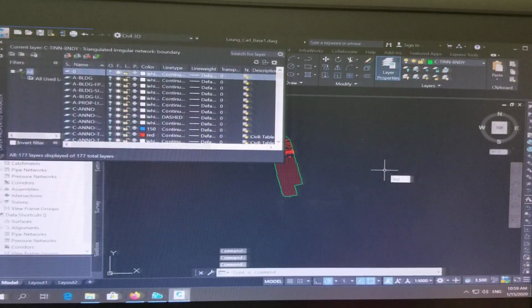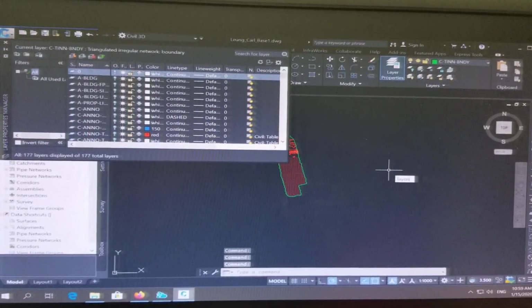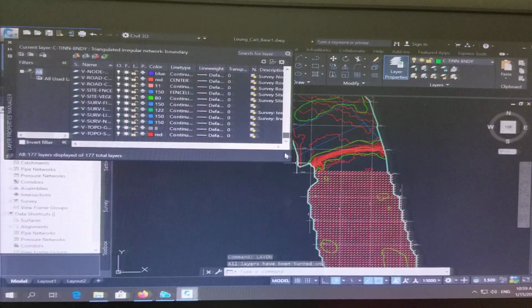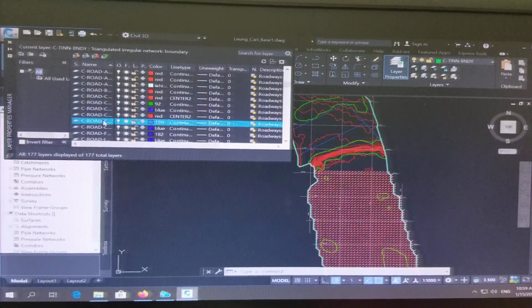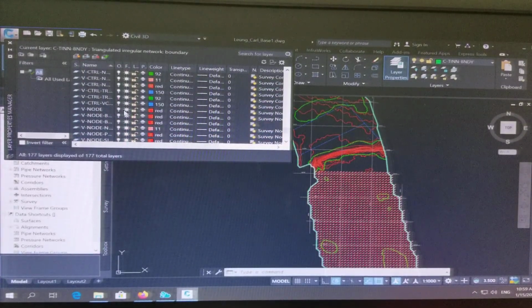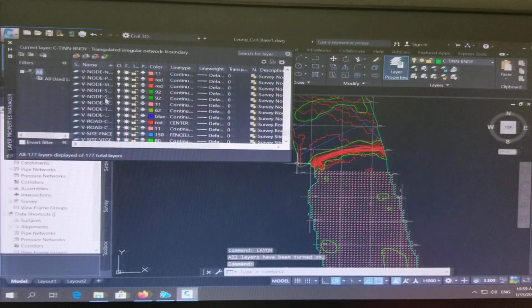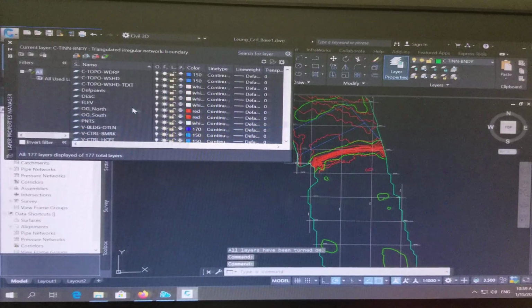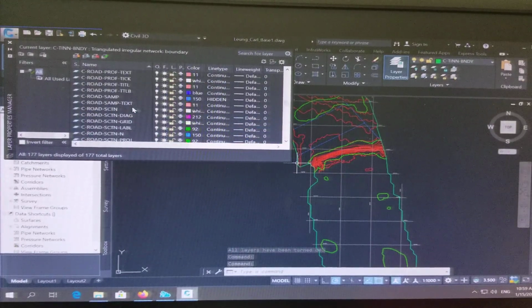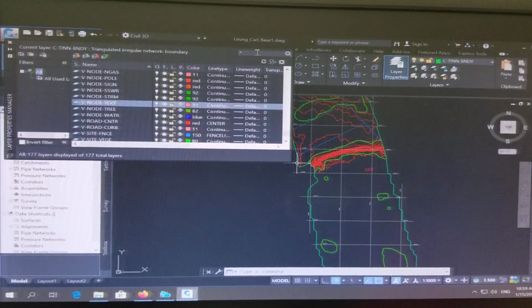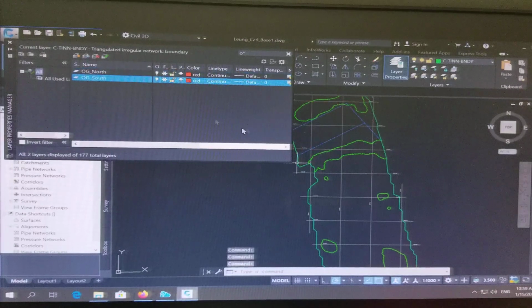Just one second, guys. So I have all the layers on here. Let me see if there's anything. So I asked you guys to freeze the layer V node. And guys, please, if you freeze the layer V node, you don't see the points. If you freeze V node text, you don't see the text. And if you freeze OG north and south, you don't see the contours.